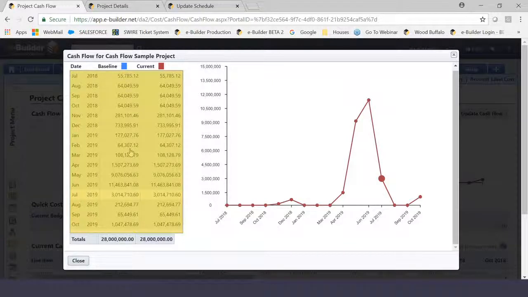Now, the reason it presents it this way is because sometimes your project could go slightly off track a little bit, but you can pick up the pace and maybe catch up, and the baseline numbers are going to hold true. But if, let's say, the current numbers reflect a more accurate projection as to where your cash flow is going, you're going to want to adopt your current so you can get the most accurate cash flow projections.